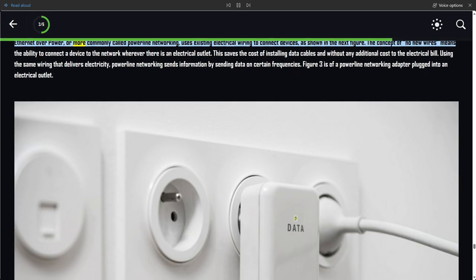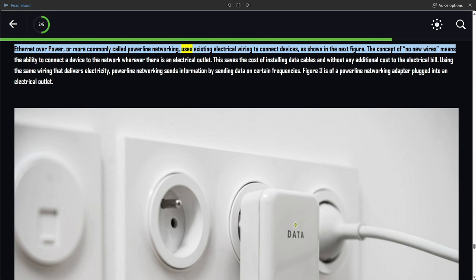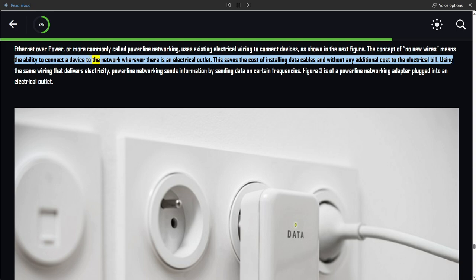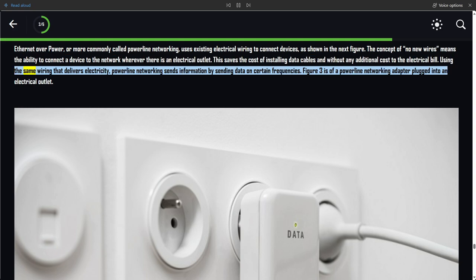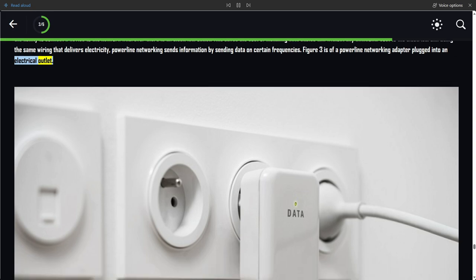Ethernet over power, or more commonly called power line networking, uses existing electrical wiring to connect devices, as shown in the next figure. The concept of no new wires means the ability to connect a device to the network wherever there is an electrical outlet. This saves the cost of installing data cables and without any additional cost to the electrical bill. Using the same wiring that delivers electricity, power line networking sends information by sending data on certain frequencies. Figure 3 is of a power line networking adapter plugged into an electrical outlet.